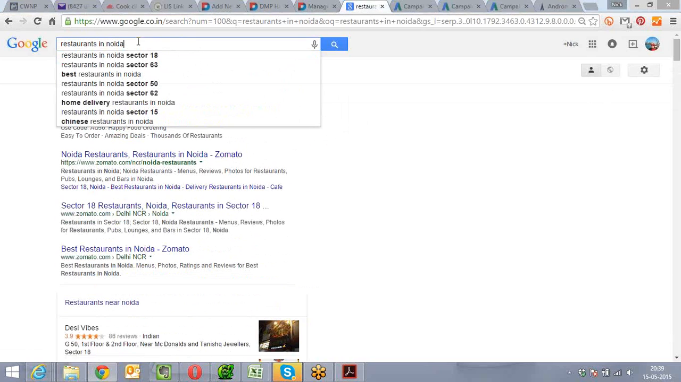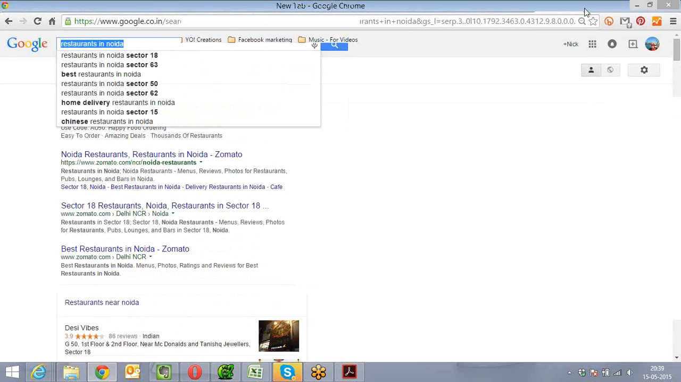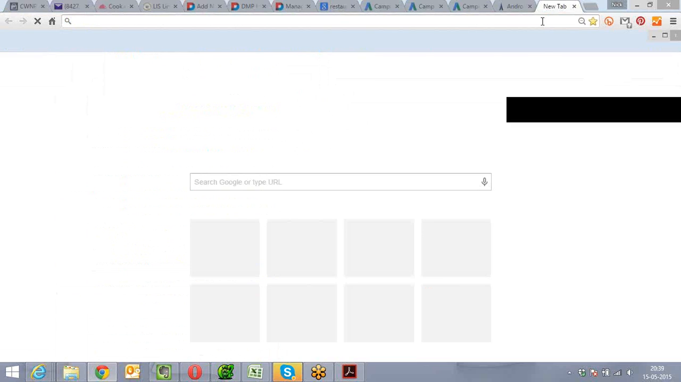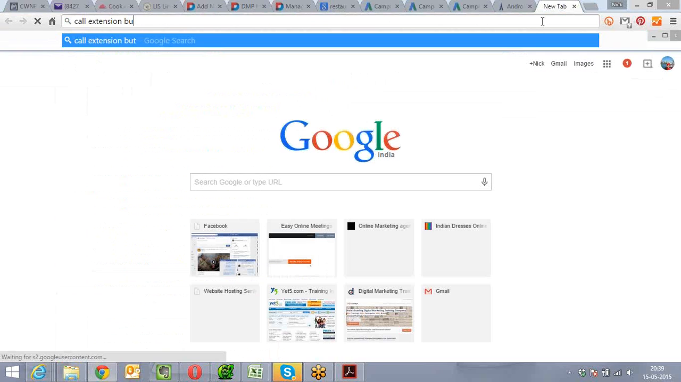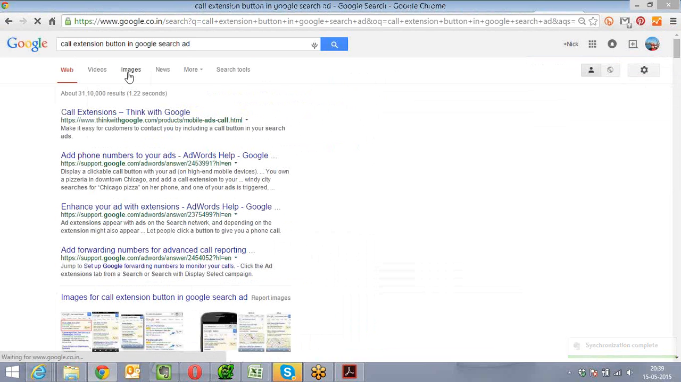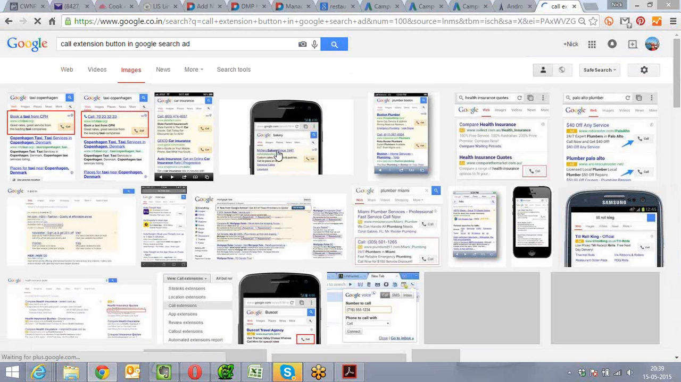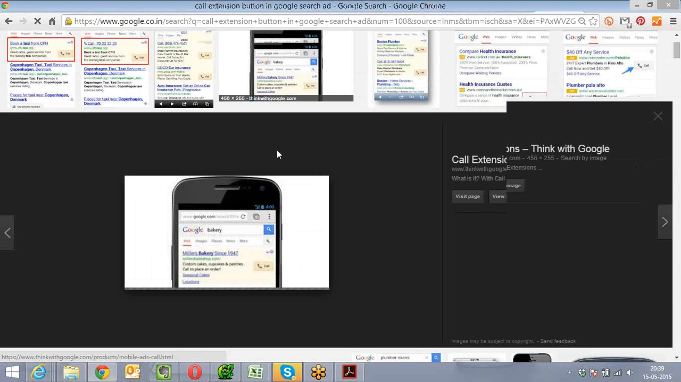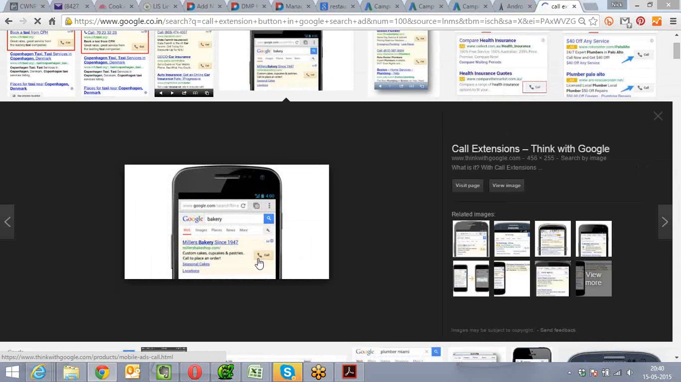So I'm not getting a call button. If you do a search of a similar kind on your mobile phone, then you'll get a call button, if you guys have ever seen that. Let me see, I'll showcase it to you. Right, here you go. That's how this call extension generally looks. Can you see that? Taxi services may have a call button.